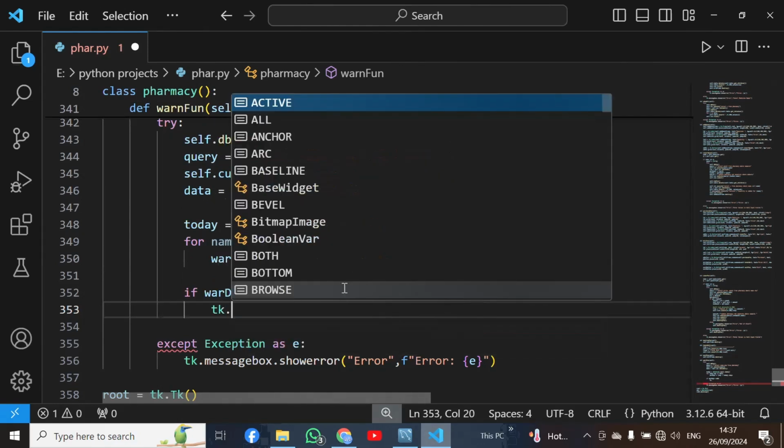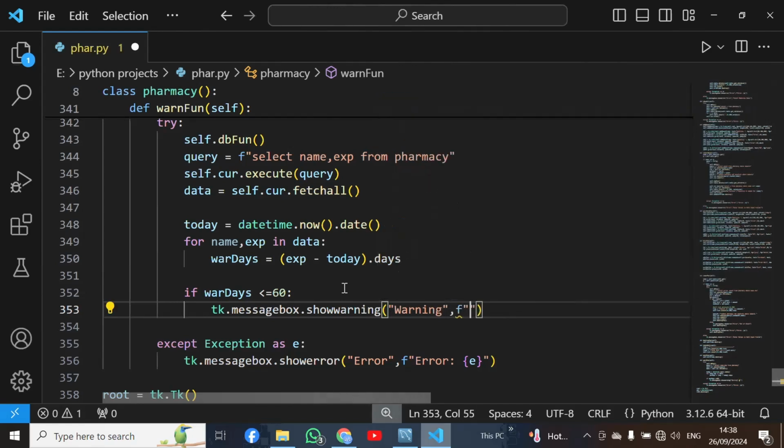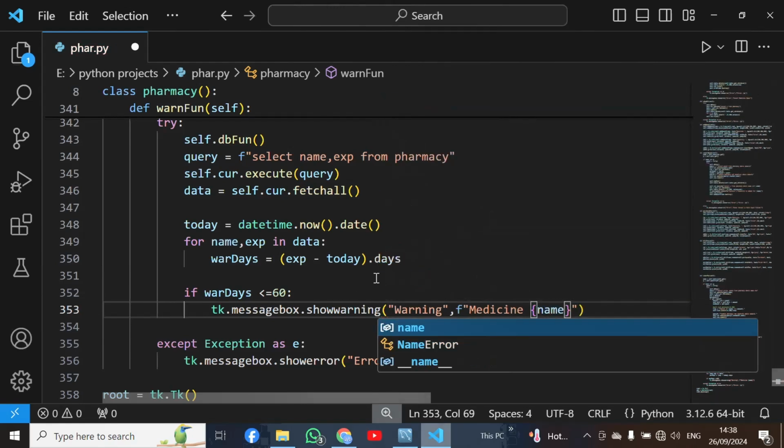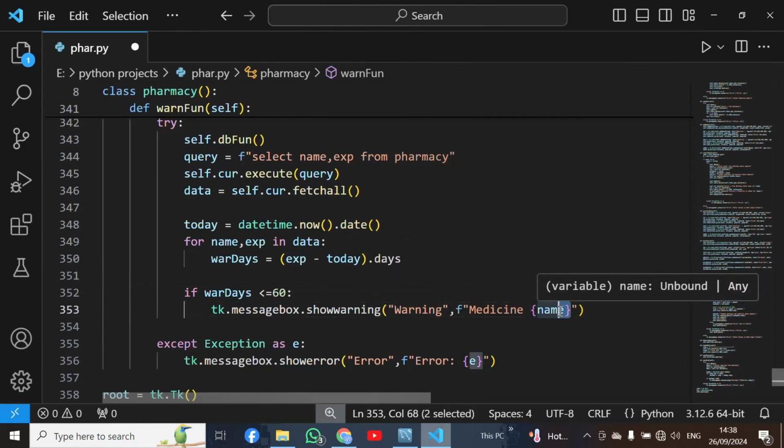So here I have to use tk dot messagebox.showwarning. And here I have to set the title warning, and then here I have to use a formatting string, and here I have to use the string medicine, and here I have to get the name of the medicine, that is name. For example, in the first or in the second iteration we have medicine 2. Then here, in the second iteration, medicine 2 will be printed.